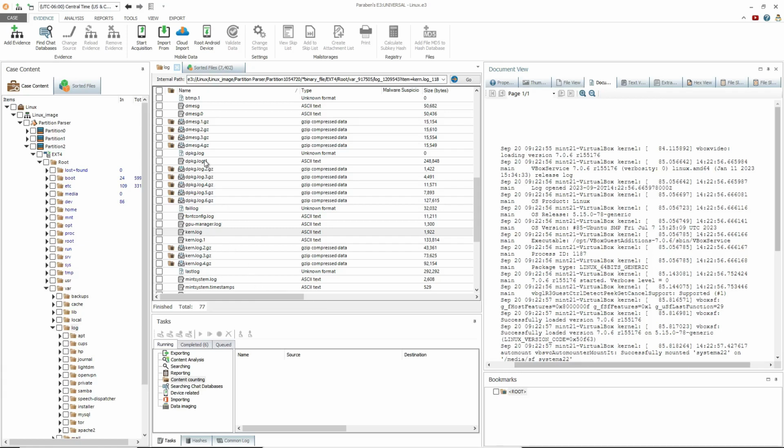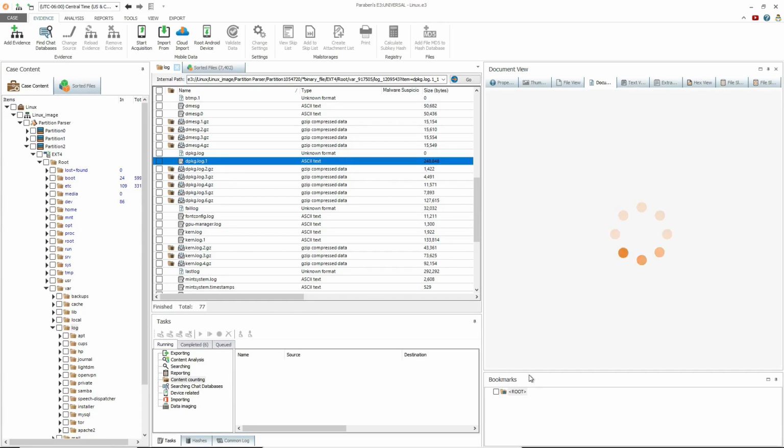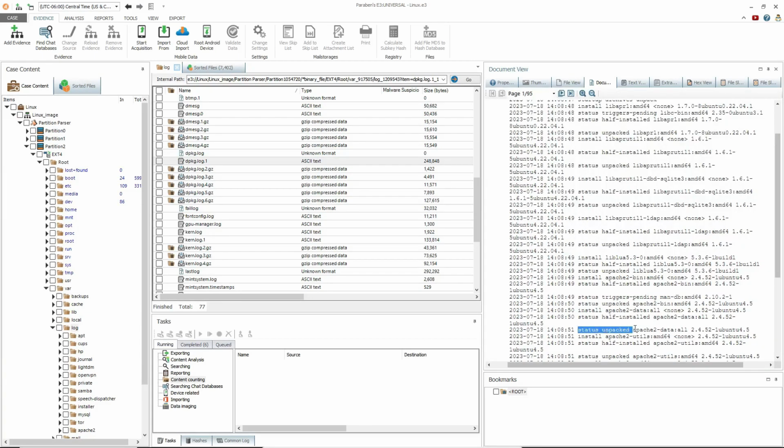Next, the package management log records package installations, updates, and removals. Unexpected changes in software can indicate compromised systems.